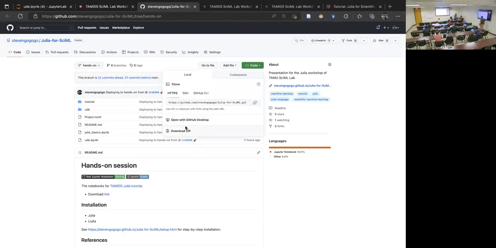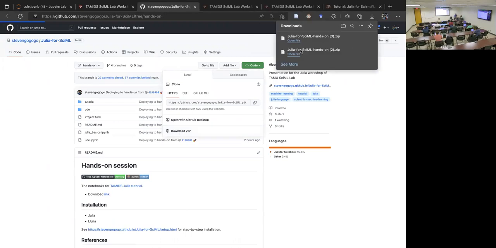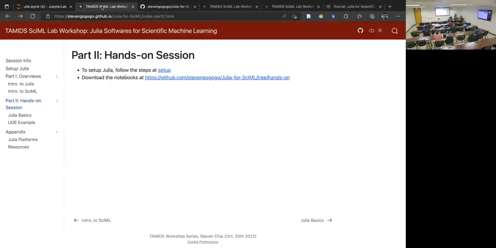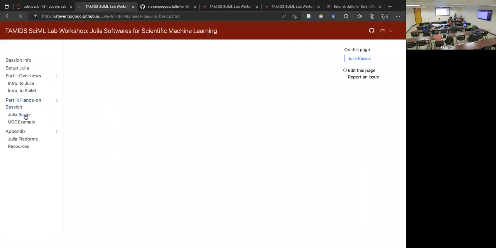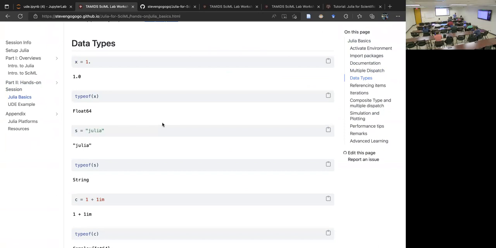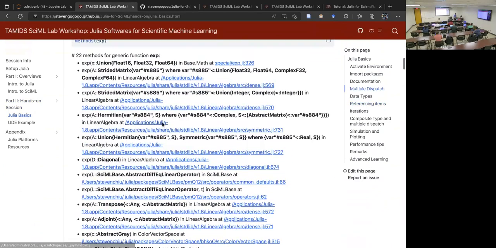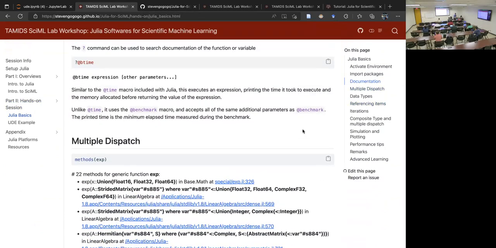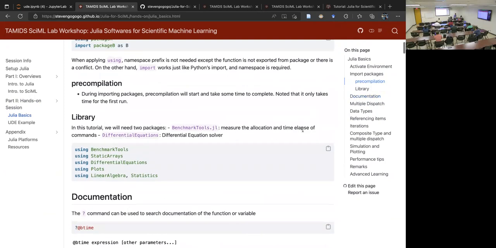Then click the downloads here to get a zip file of the Jupyter notebook. If you have trouble setting up your Julia, or you just want to have a view of the code, you can click the web page here to view it on the website. It's basically the same as the zip file. It's synced. So you can view the files here, and it also provides copy-paste integration. If you have Julia on your computer, you can copy the code here and run it.